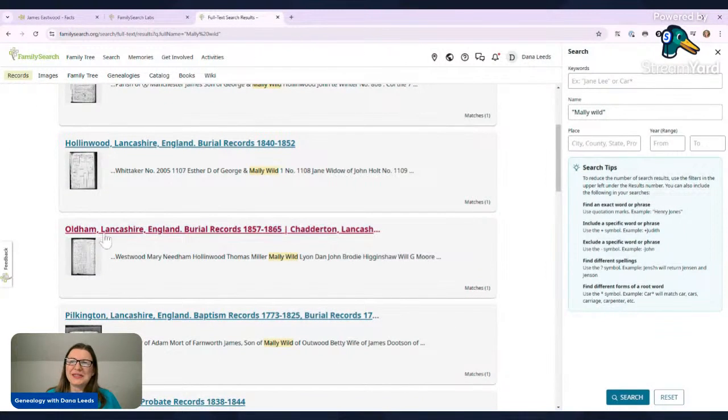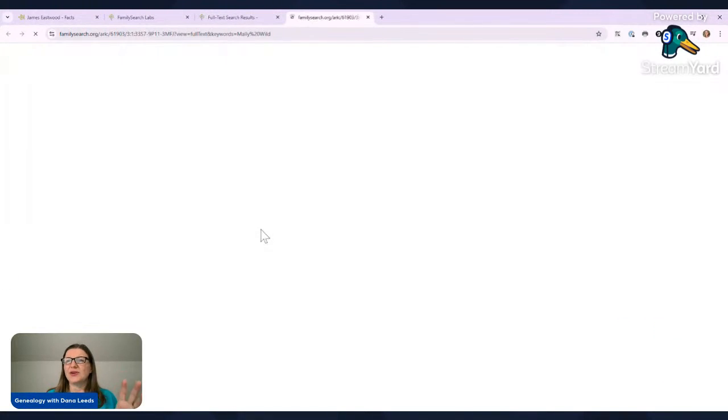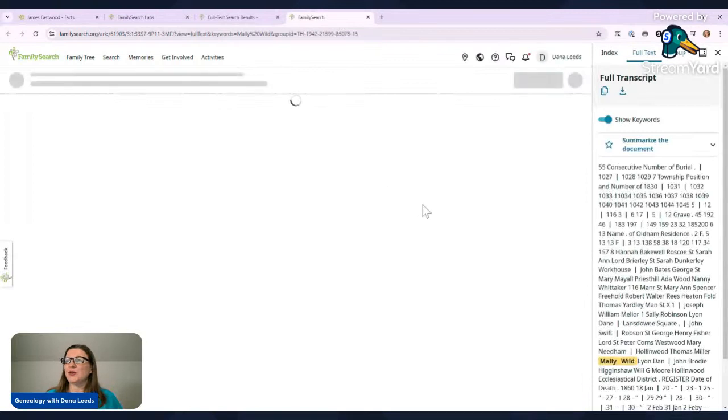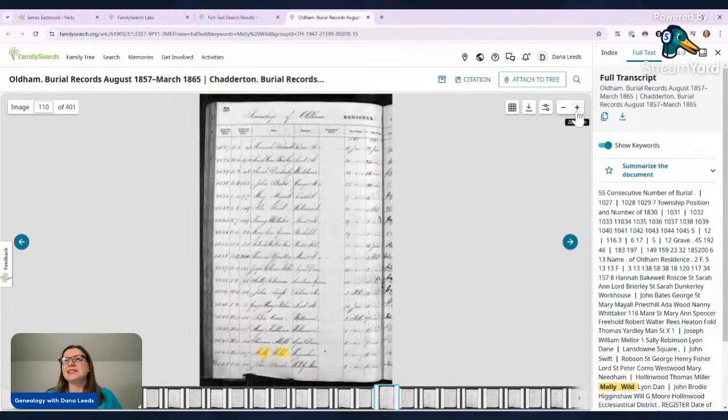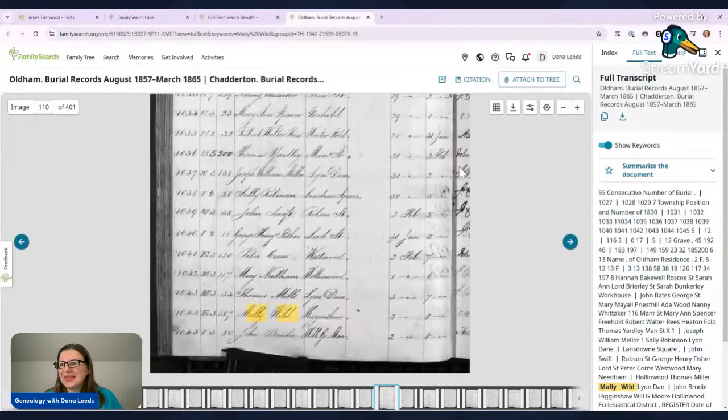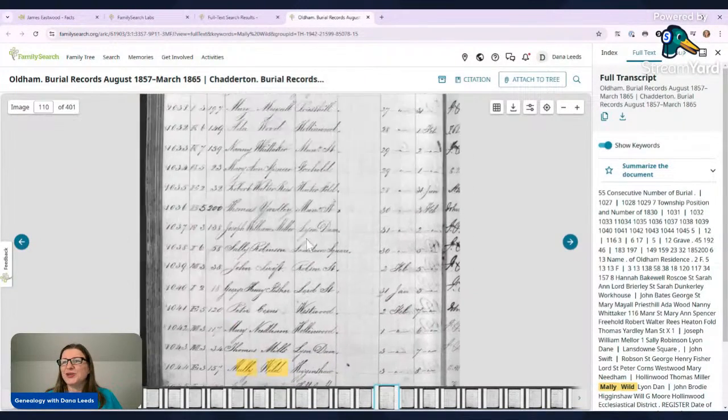So I open this up. It says Oldham, Lancashire, England, burial records 1857 to 1865. That is where this is James Eastwood's daughter, or Joseph Eastwood's daughter, one or the other. And I opened this up because it said burial records. And I've already started studying this. Oh, this isn't even what I found. This is actually her burial record.